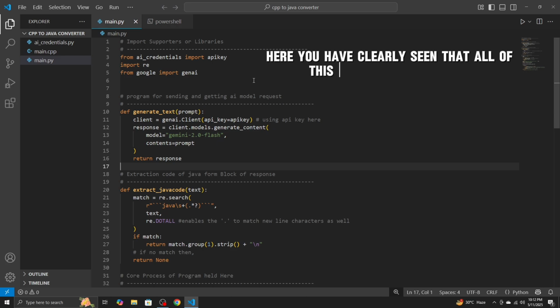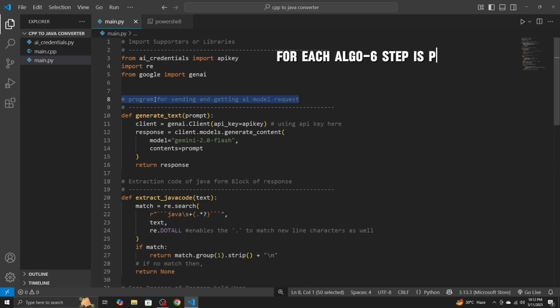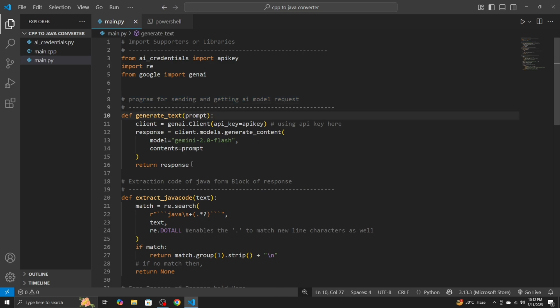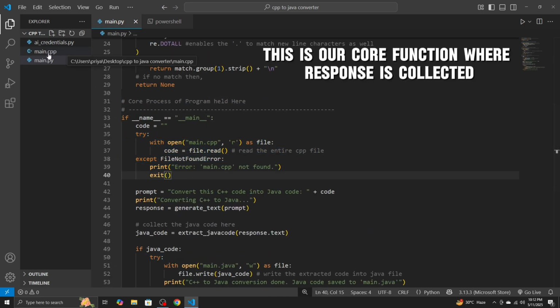Here you can clearly see that all of this is possible using Python. Each Algo 6 step is performed by declaring a function. This is our core function where the response is collected.